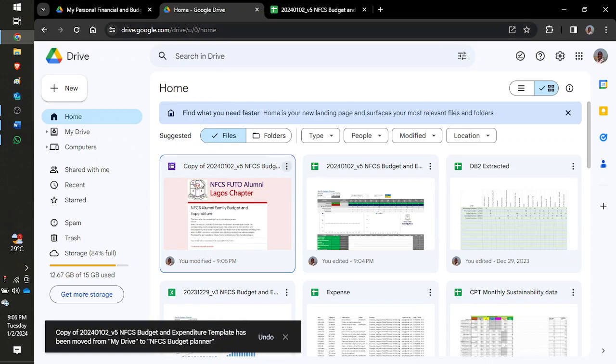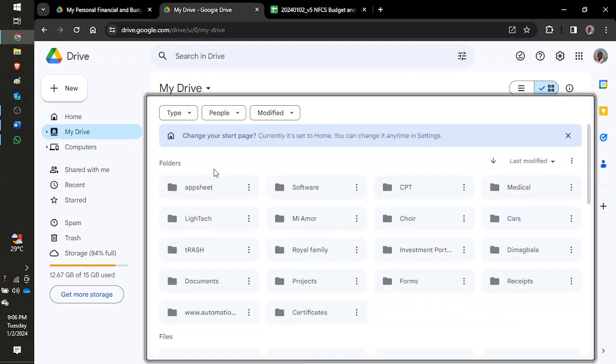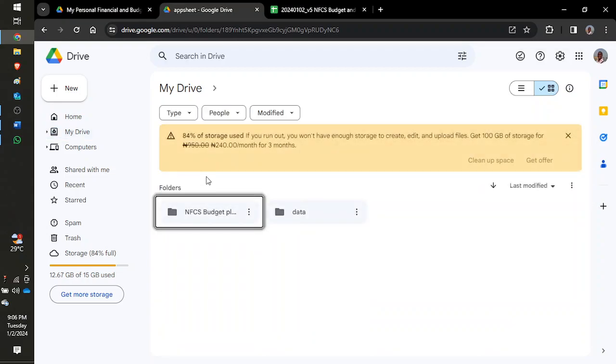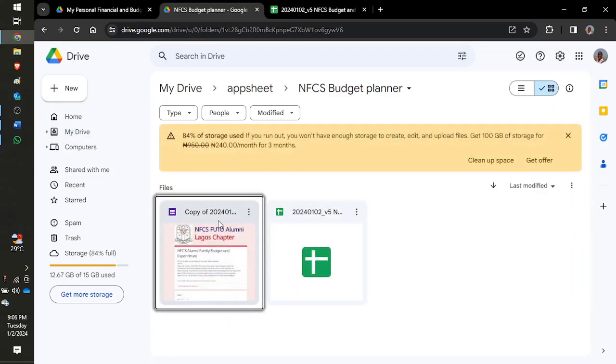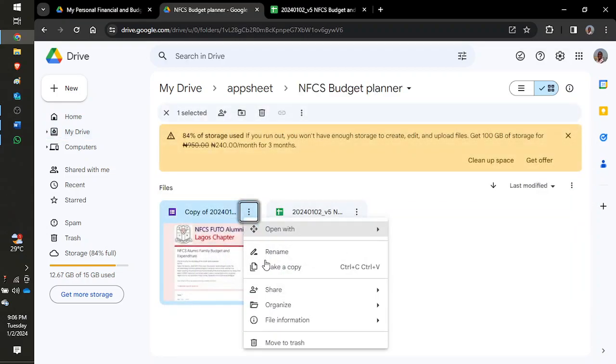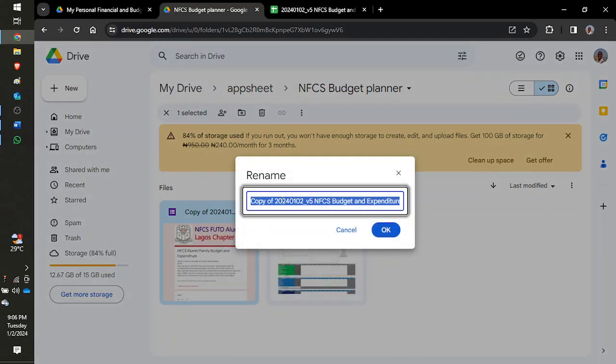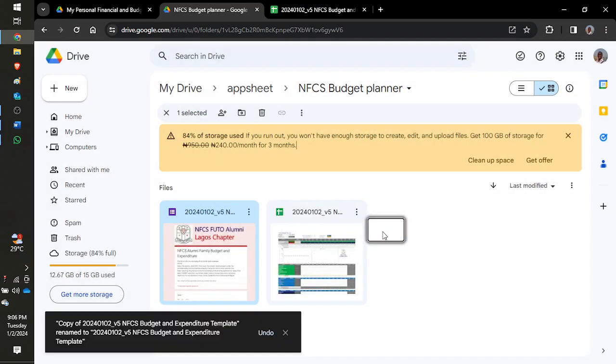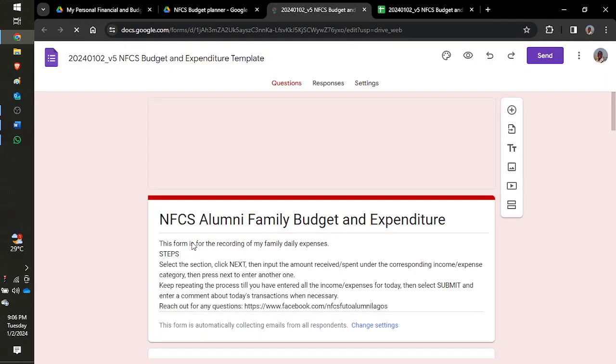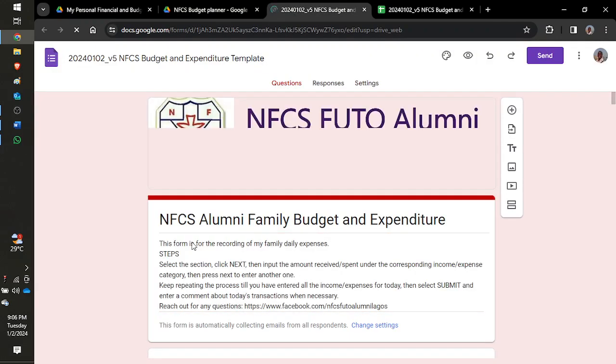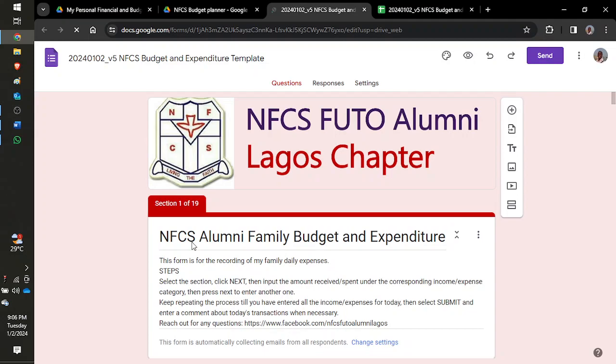All right. So when you go to that folder, my drive, my case, app sheet, NFCS budget planner, you rename the file. Start by renaming. You rename the file. Remove the copy off and the space so that the file name starts with the year. All right. Then you double click on the form to open it. As I said, I'm not going to do a lot of explanation here. So just pay attention and do exactly what I'm doing right now. So you can just get started. If you want the explanation, please go and watch the workshop video.